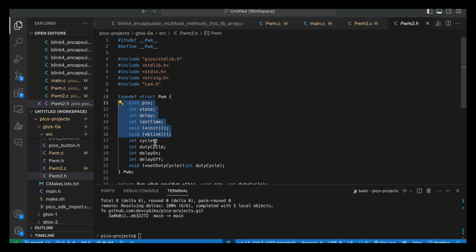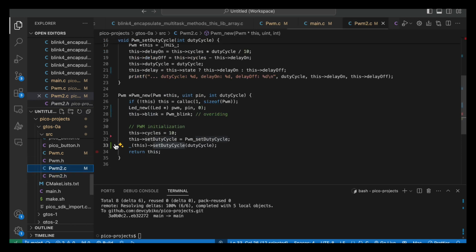Likewise, we're adding the PWM values, our members down below. So we are essentially extending the LED class to include the number of milliseconds per cycle, the duty cycle, the time to delay on and the time to delay off, and the set duty cycle method. So let's take a look at how this looks differently in our implementation.